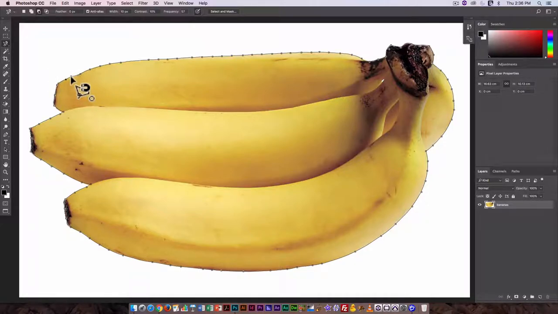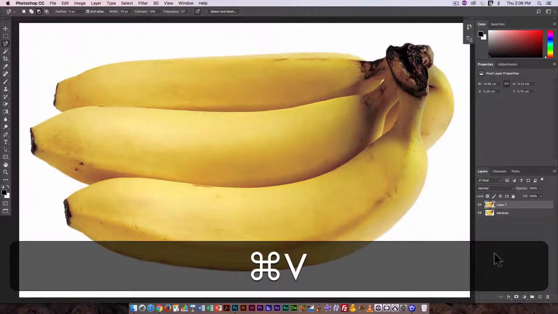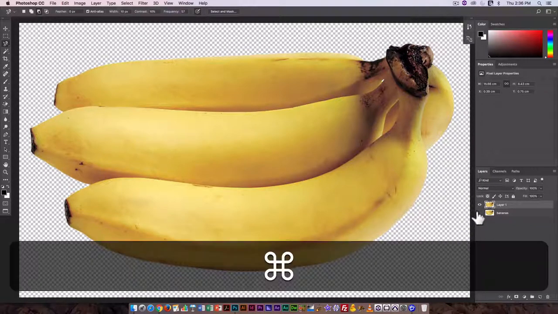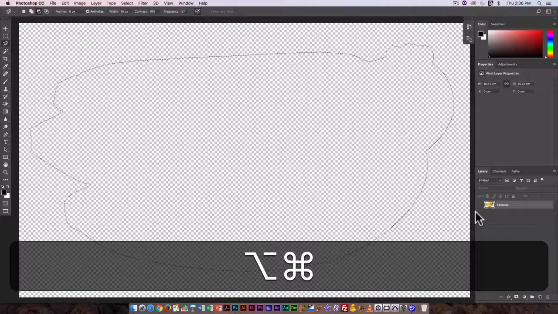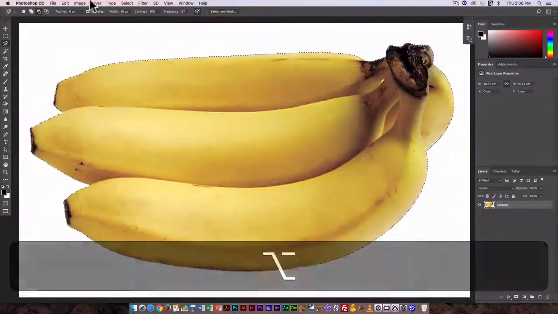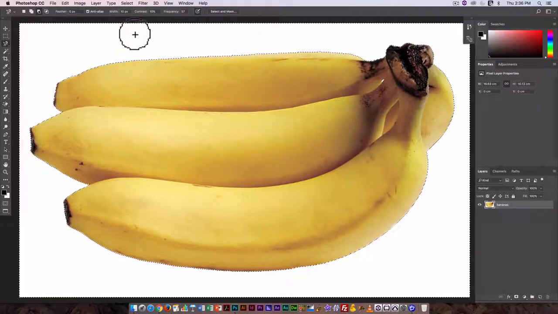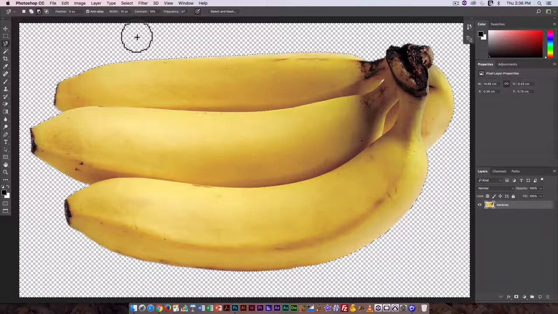You'll see the cursor changes. It now looks like the icon on the toolbar. Click there, and it's a regular selection outline. Now the bananas are selected in this case, not the background. So I could either copy and paste, and you can see I've created a new layer with just the bananas. Or I could go select inverse, so now the white is selected, and then just delete that white.